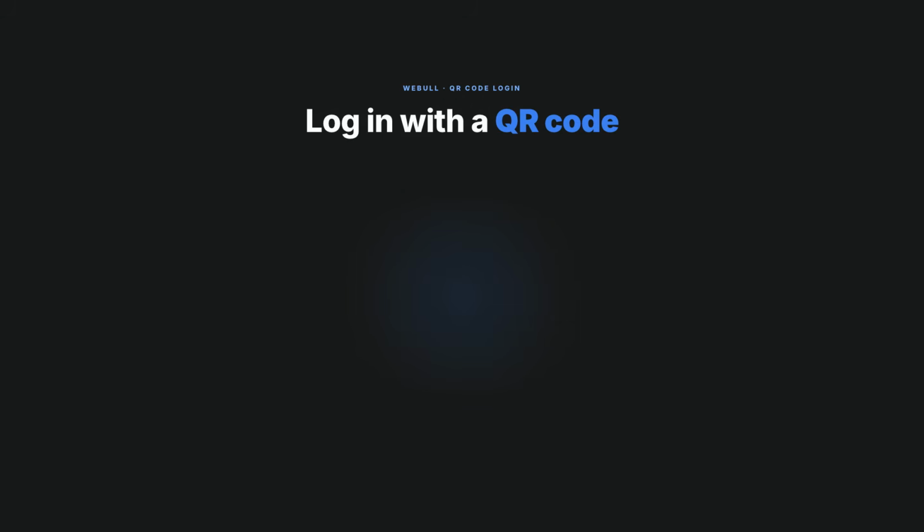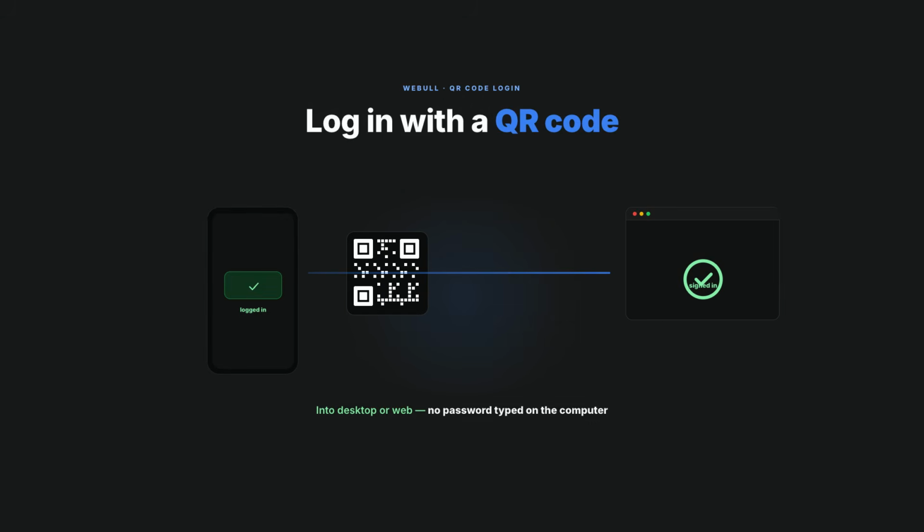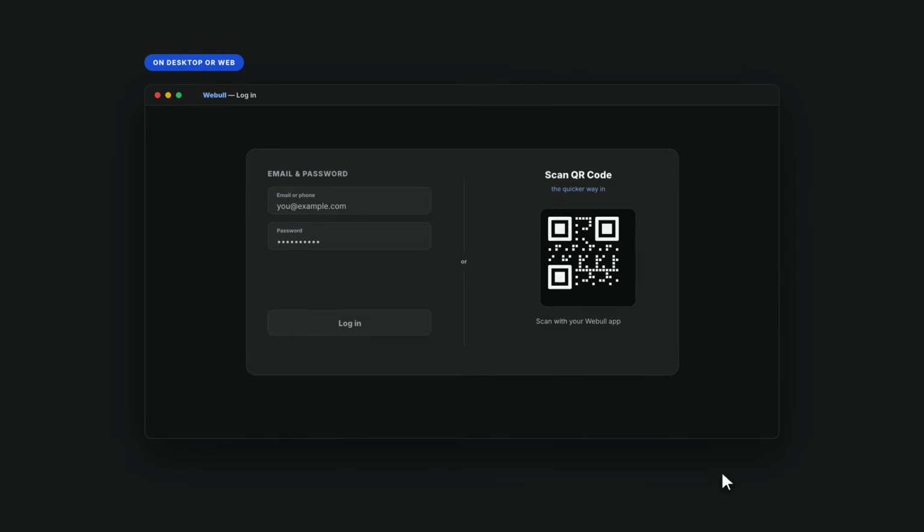In today's video, I'm going to teach you how to log into your Webull account with a QR code. This is a quick way to get into Webull's desktop or web platform using your phone, without needing to type your password into a computer. Let's dive right in.